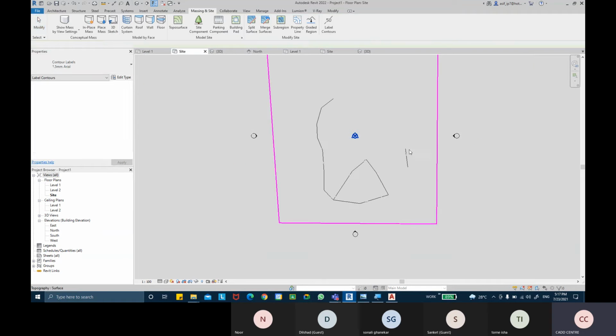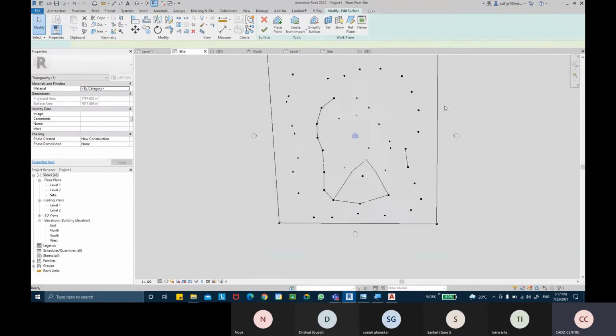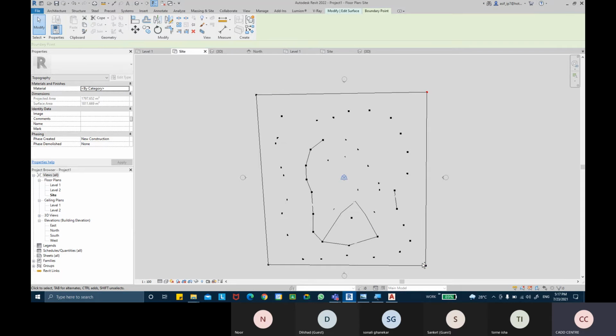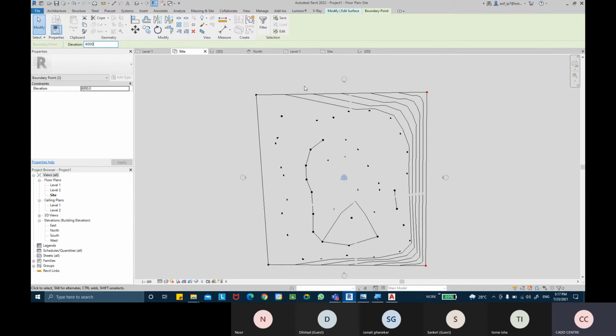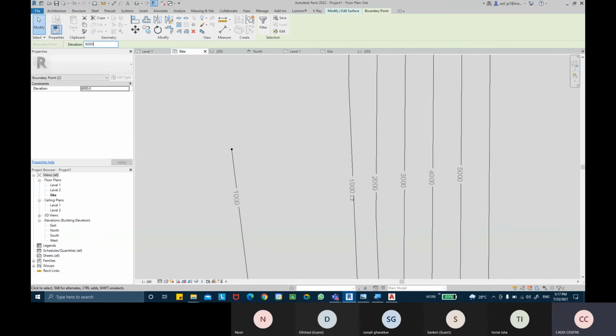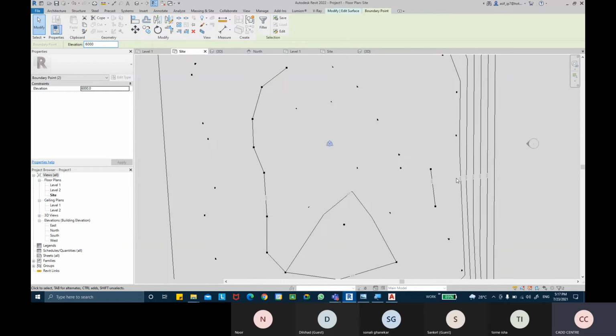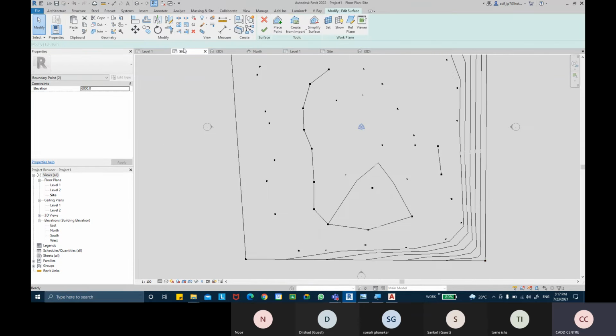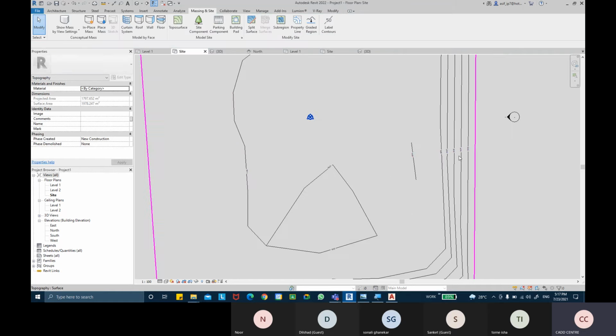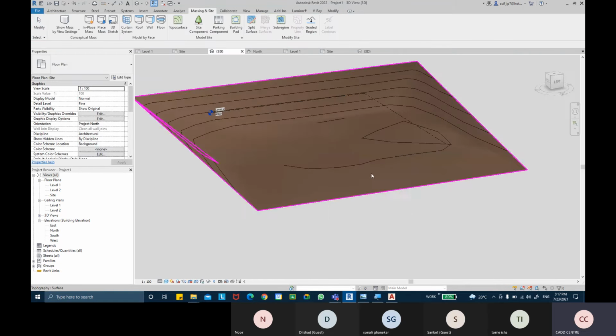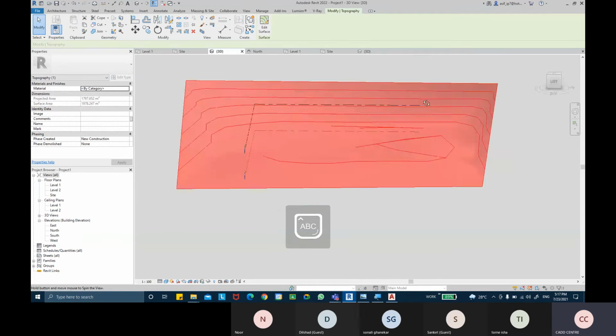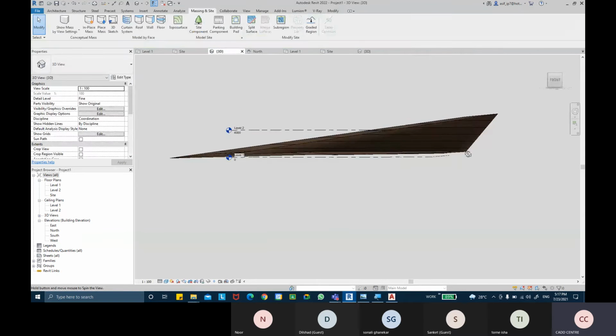If I select this topo surface, edit surface, and if I select this point, that's 0. So I'm going to put this at, let's say, 6,000. Now you'll see that it's gradually rising. So 1, 2, 3, 4, 5, and 6. It rises gradually. Okay. You can see in your 3D view that it's rising.